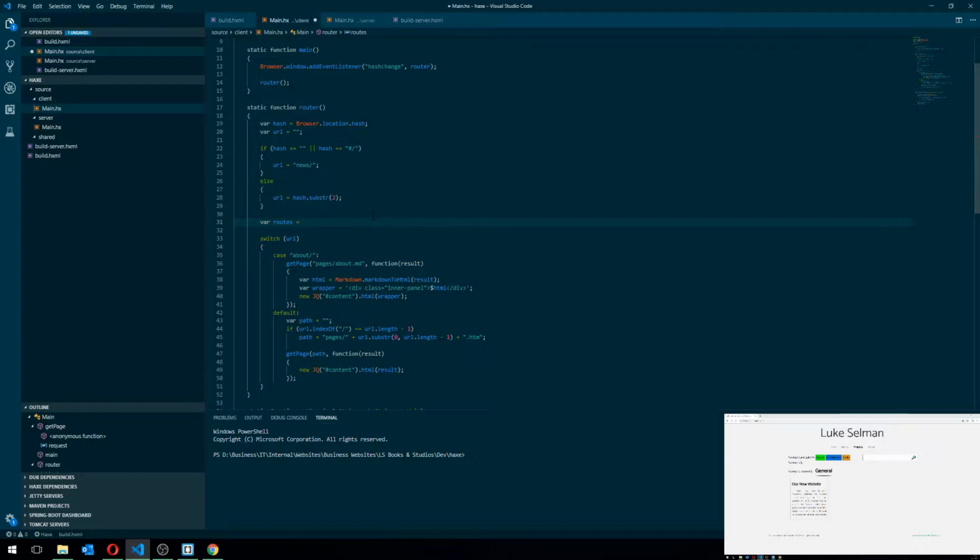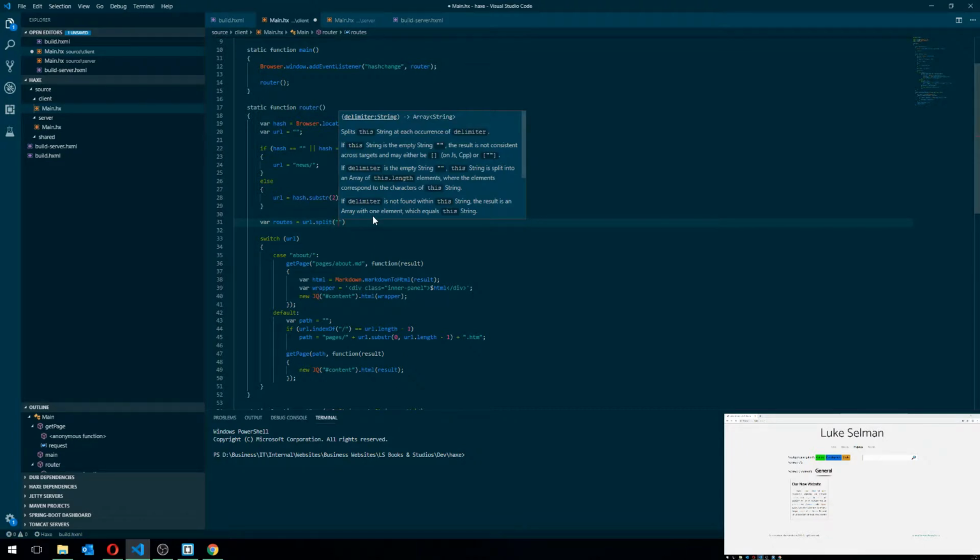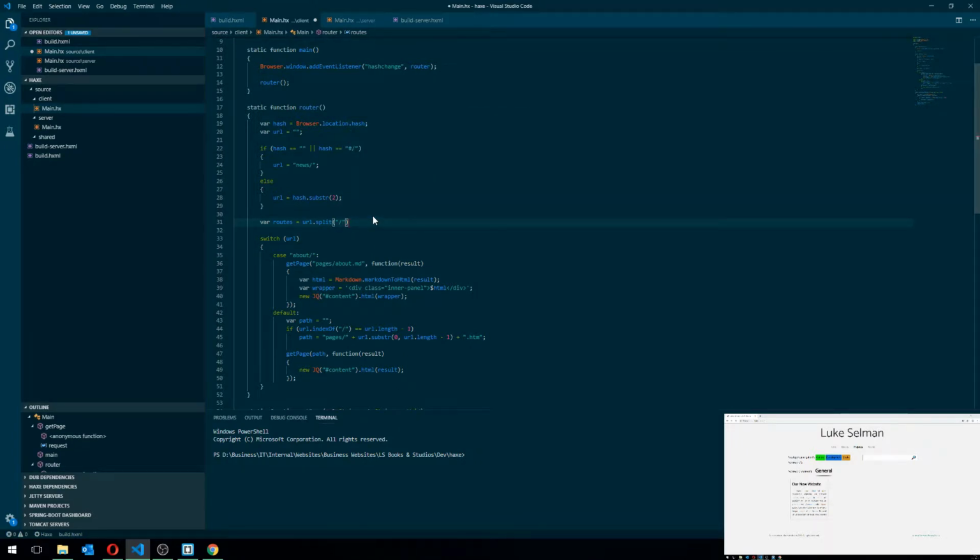So what I'm going to do is create a local variable called routes, and I'm going to split the URL by /.